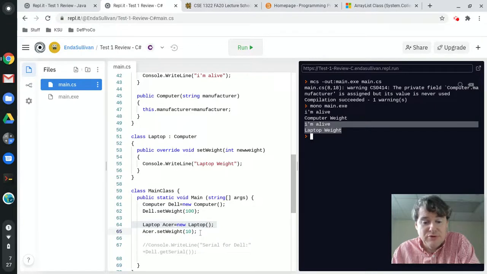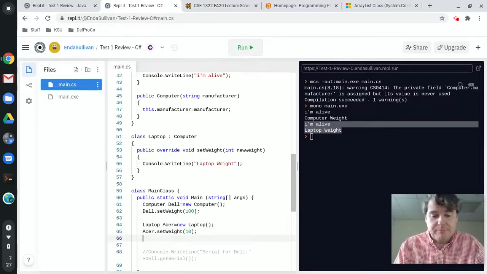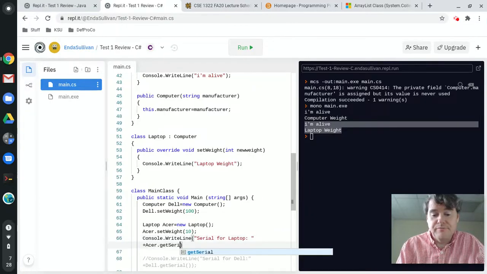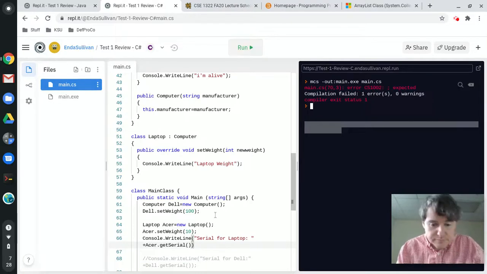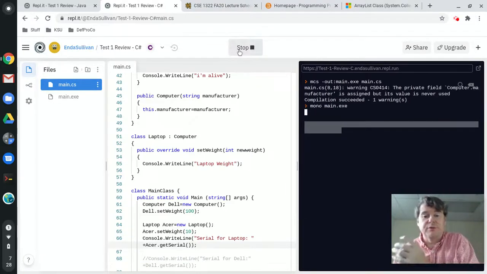So if I actually print out the serial number here, I'm going to say console.writeLine serial for laptop. All right, so how would I do that? I would say plus Acer dot get serial. One of these days, I will remember to put semicolons everywhere.